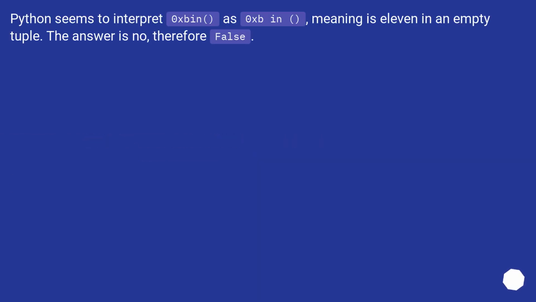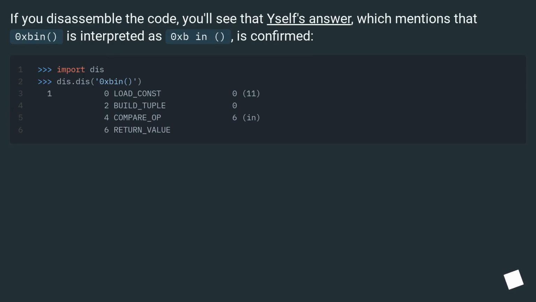Python seems to interpret `0 in ()` as `0xb in ()`, meaning is 11 in an empty tuple? The answer is no, therefore False. If you disassemble the code, you'll see that Weissel's answer, which mentions that `0 in ()` is interpreted as `0xb in ()`, is confirmed.